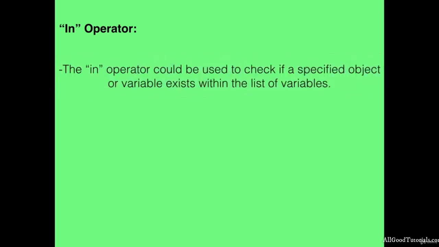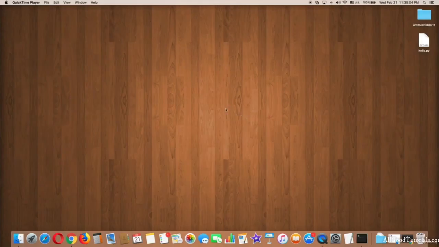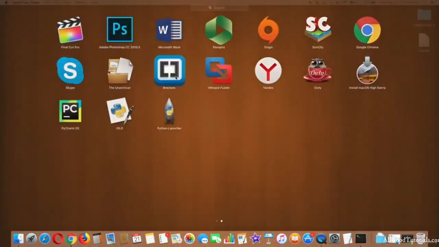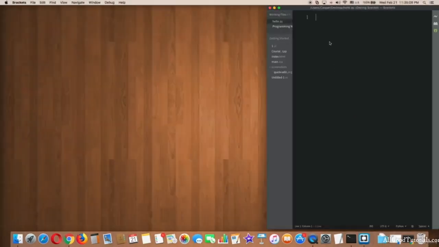The in operator can be used to check if a specified object or variable exists within a list of variables. Let's see how. To use the in operator, we first go to Brackets. In here, we need to create a variable, for example animal, and assign it the string name dog. Don't forget the string signs.